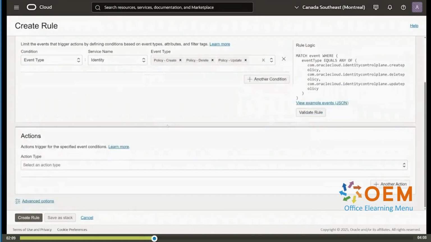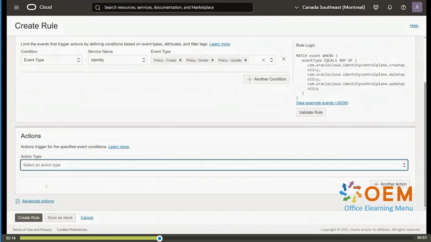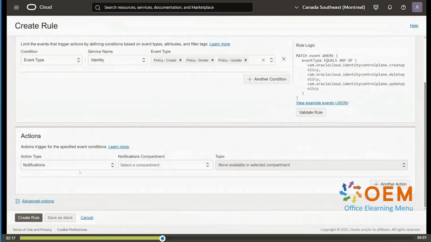If we scroll down to the actions section, we'll notice that we can select various action types. One of them is notifications, and this is where we would select what's called a notification service topic, and we can select our specific topic to be notified when this event happens. Or we can select functions, which will execute an OCI function that you create that will perform a specific action whenever that happens. You can imagine certain OCI functions that automatically shut certain things down, or automatically perform certain actions here or there based on, of course, the specific event that happens.